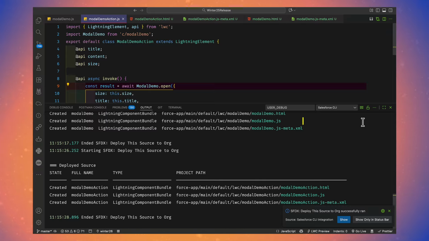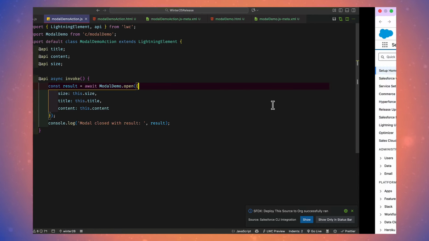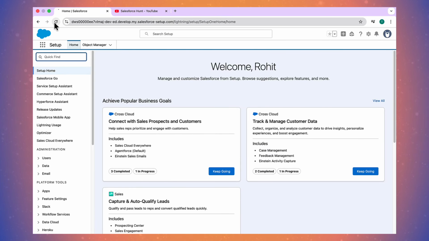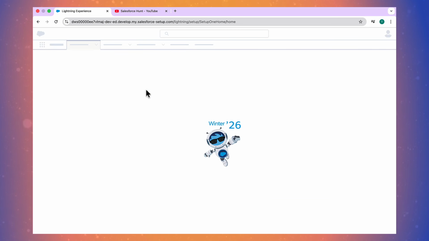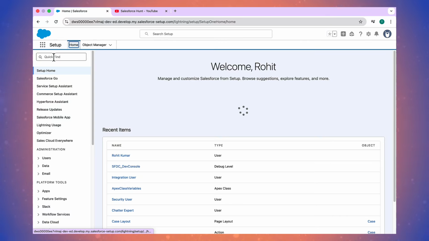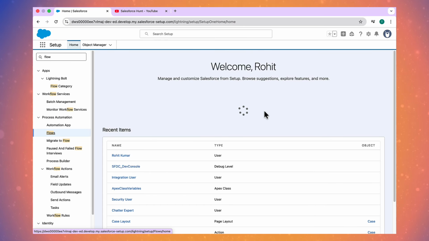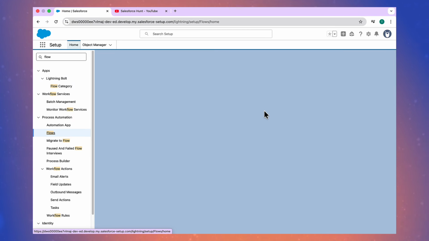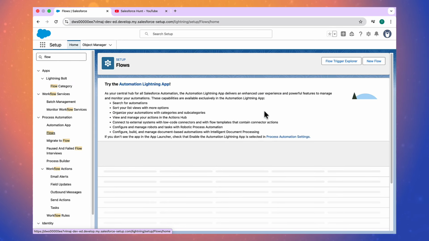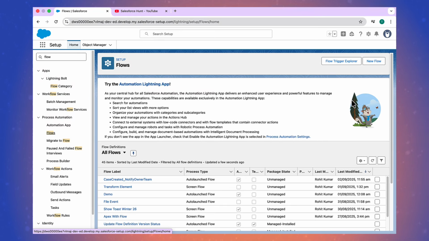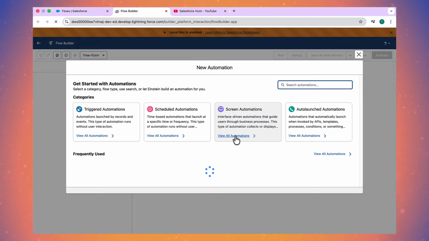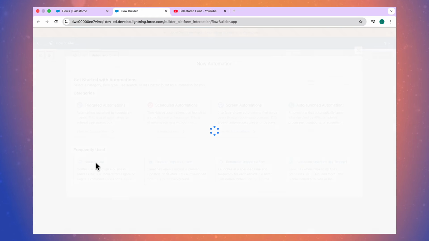After that you have to open your org, and here we have to refresh it because it's recently deployed. Under quick find, just open the flow. Under the flows, you have to create the screen flow. This action is right now available only inside the screen flow, no other flow, so please keep that in mind. So just open this flow builder.